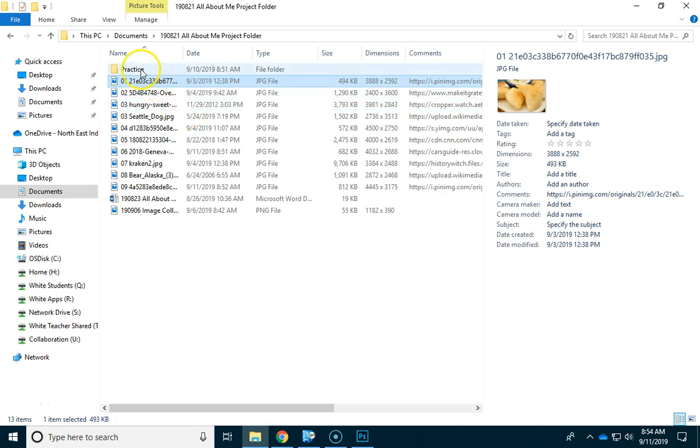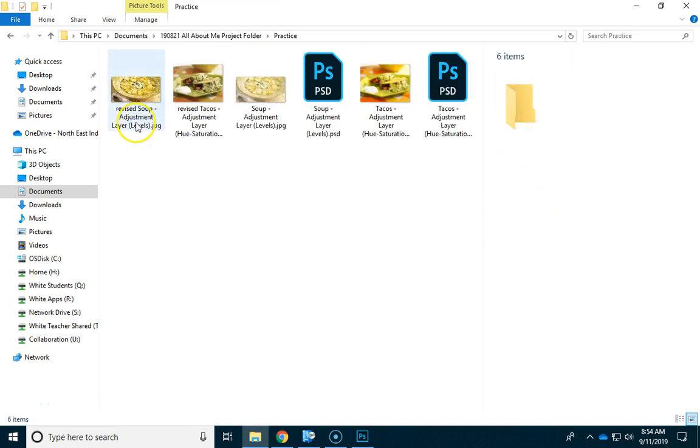So I've worked on my practice ones. I've got two revised pictures here to turn into Google Classroom. My two originals, my soup and my tacos. This one needed to be leveled, and this one needed the hue saturation reduced a little bit. You can see that I have the original Photoshop files that I saved as well, allowing me to go back and adjust the adjustments so that they're not stuck on those.